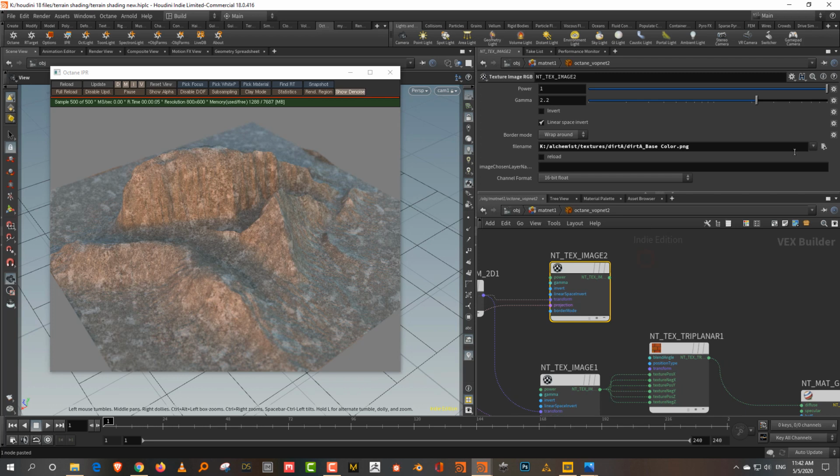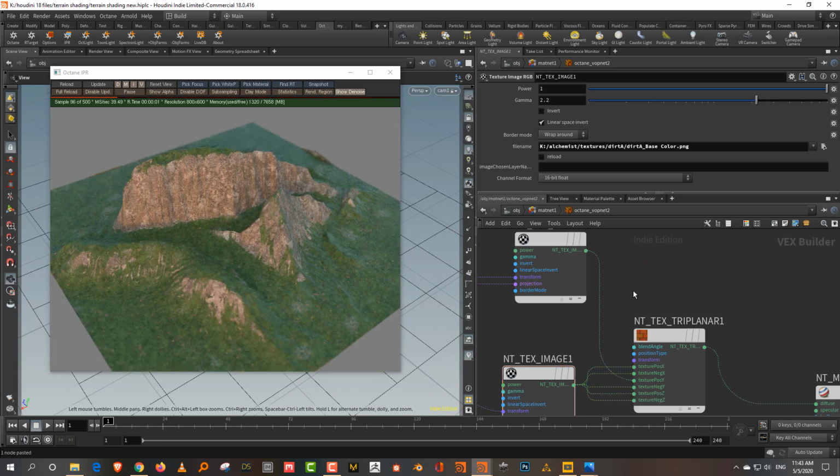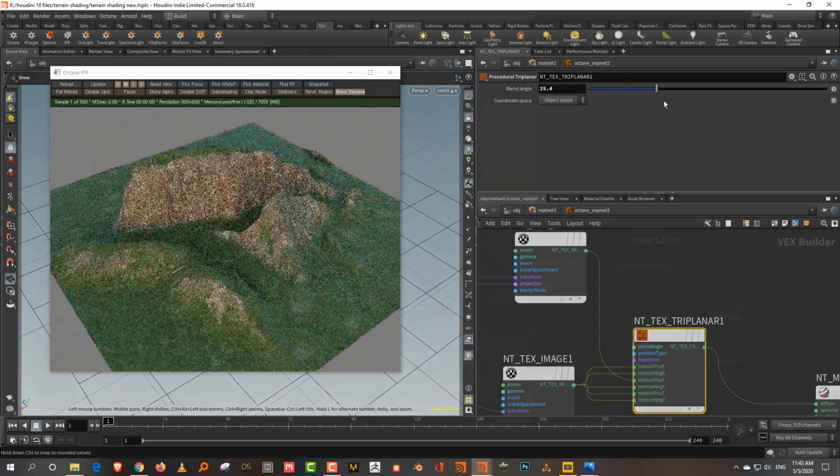So I can take this to grass, and all you need to do is that the dirt will be in everything else except the y-axis, the positive y, and the grass will come into positive y. So just take this and plug this into positive y, and there you go. It doesn't update immediately, but sometimes you need to disconnect and reconnect, but there you go. This is a really simple way to do it. Then all you have to do is take the blend angle and increase it a bit so it blends together. This is the simplest way to texture your terrains.